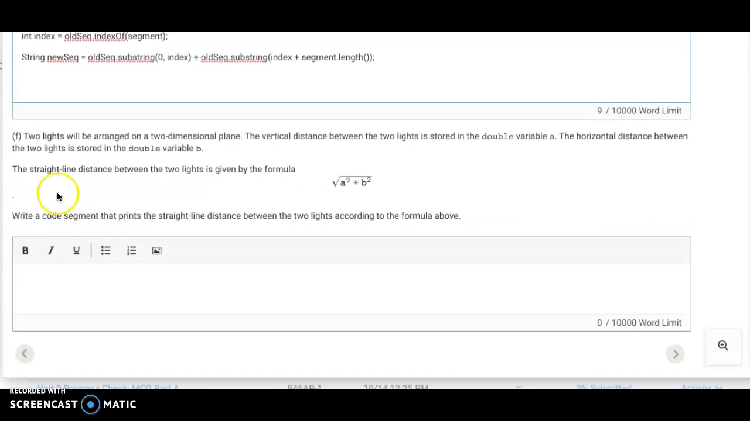So let's check out the last question. And the last question is, 2 lights will be arranged on a 2-dimensional plane. The vertical distance between 2 lights is stored as a double value a. The horizontal distance is a double variable b. And the straight line distance is, oh, that's good old Pythagorean theorem, right? So write a code segment that prints the straight line distance between 2 lights according to the formula above.